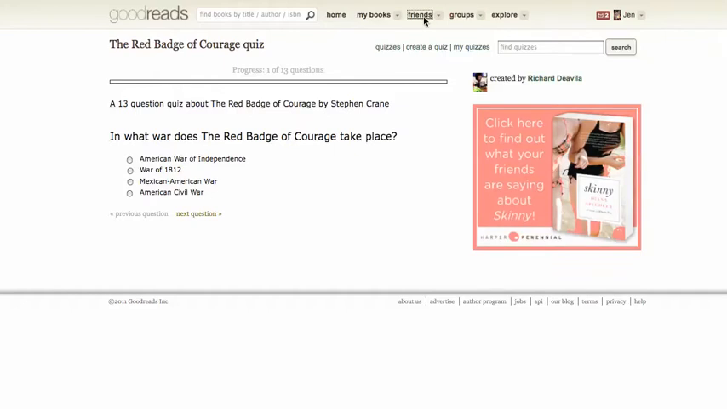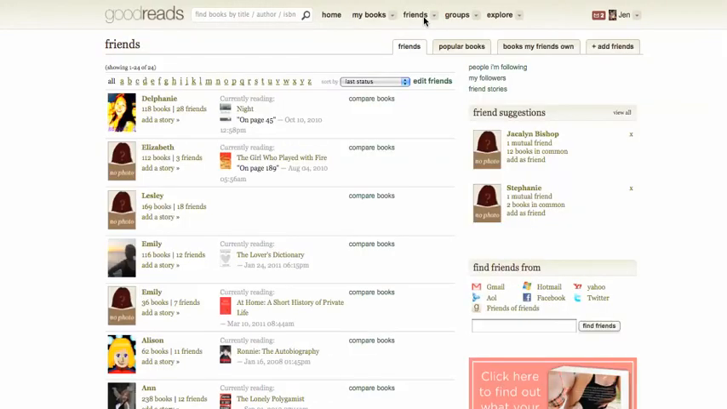In terms of matching up with people, you can check your friends, and you can either search your friends by name or by screen name, and you can then keep track of them, and you can also move them to the various groups that you have.